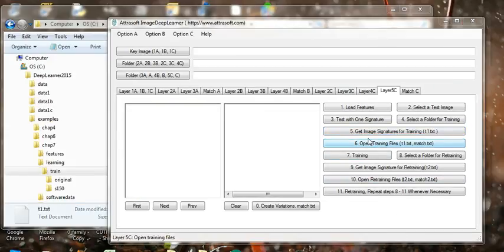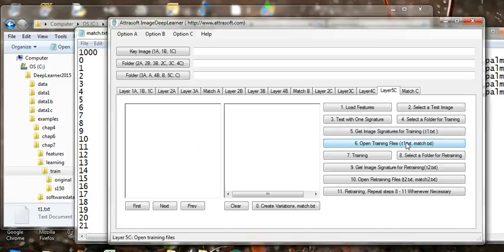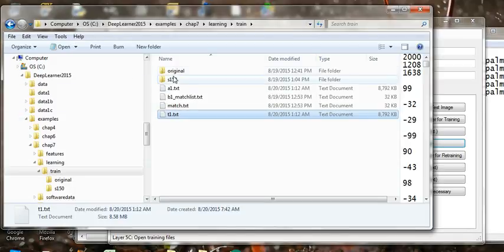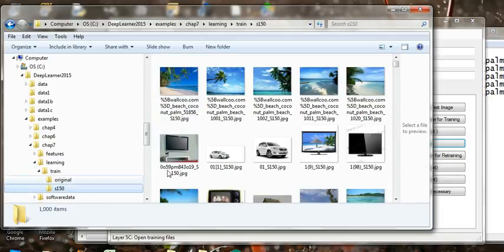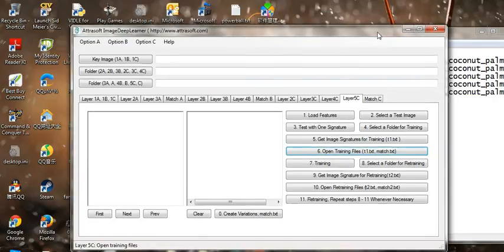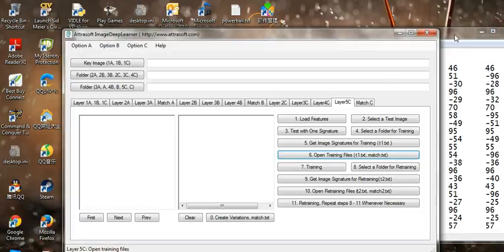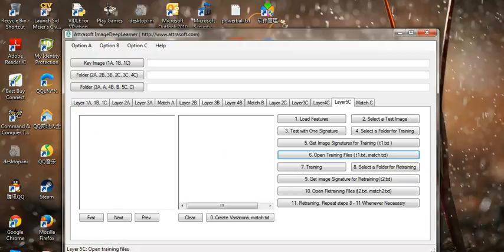Okay, now we have finished step 5, get image signatures. So we simply open it. The next step is to open 2 files. These are the 2 files required to teach the software what is a match. One is the image signature file, which contains 2,000 image signatures. These images were matched with these images. The other is the matching file, which tells you which matches which. So this is the matching pairs, and this is the image signatures. So those two are all right.